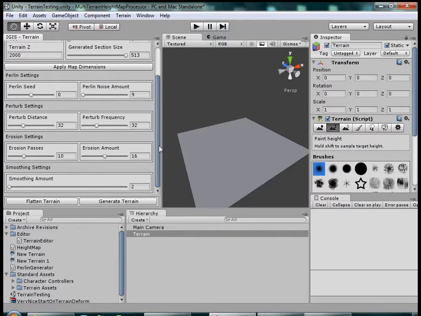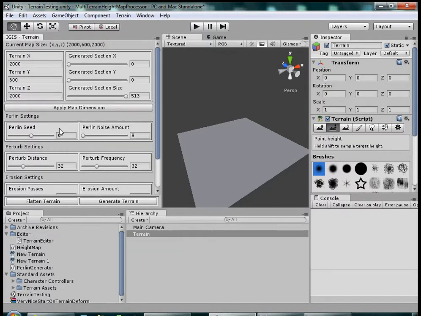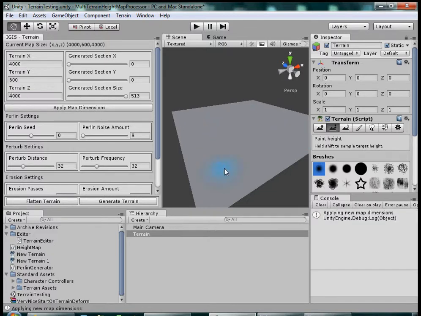So the two main commands are, or three I guess: apply map dimensions, flatten the terrain, or generate a terrain. And so you got these different settings, and then you'll notice the default width and height and depth of the current terrain you're working with, and that's just the default that Unity gives you. You can actually make these bigger, so if we wanted to make a bigger map, we could use 4,000, and then we could put 4,000 over here and apply the map dimensions, and you'll notice the map got bigger. So you can raise the height and such as well. These are still kind of a work in progress.